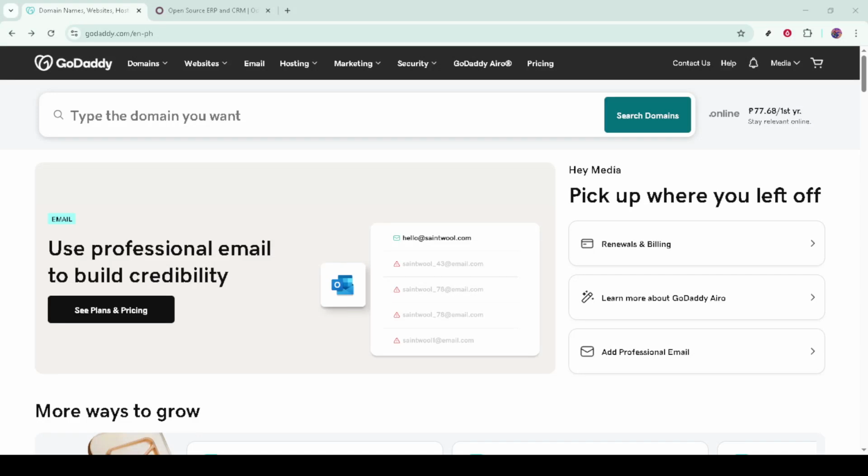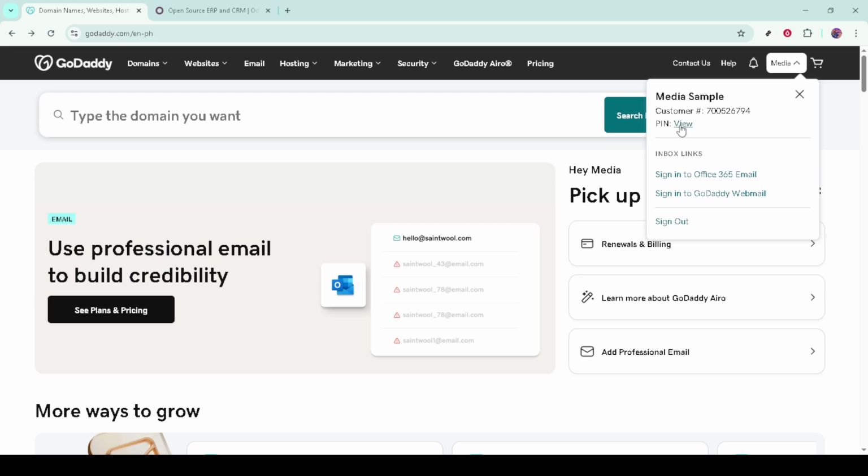In today's video, I'm going to teach you how to connect GoDaddy domain to Odoo step by step. First, sign into your GoDaddy account and head to your profile area. Open My Products to view everything linked to your account. Find the domain section and click Manage All to see your full list of domains.